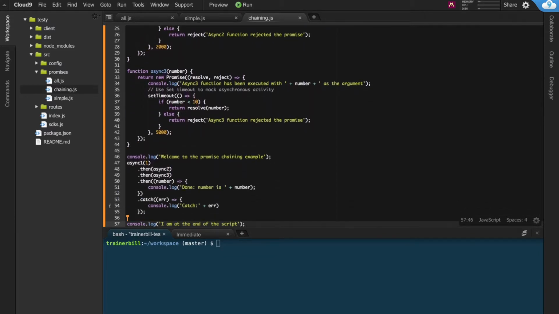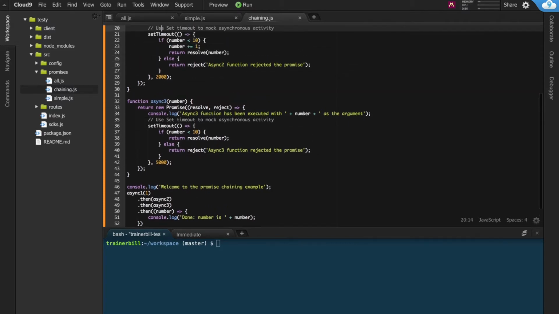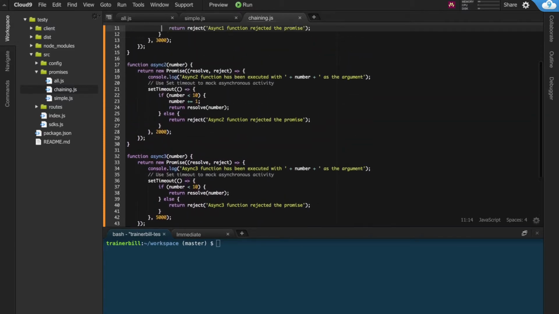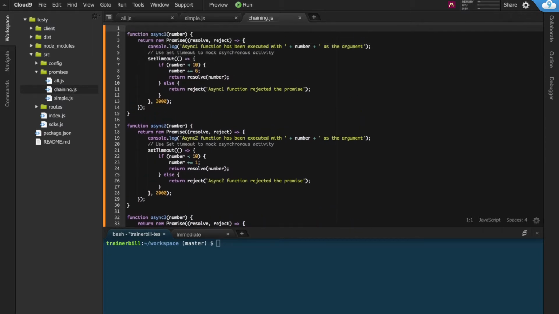So the first output we should see is "welcome to the promise chaining example." Then we execute async 1 with the number 1. So we execute it, return a promise. We should see output "async 1 function has been executed with 1 as the argument." And then we are waiting for 3 seconds. So our application is going to continue.